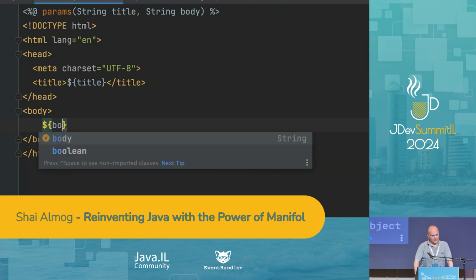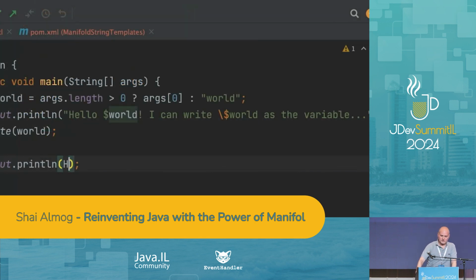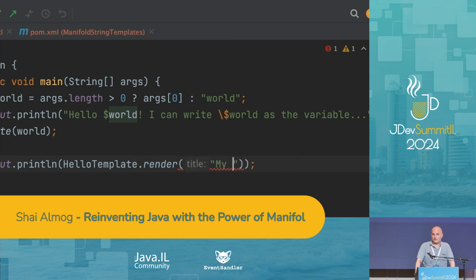Because this, if you haven't got it by now, will translate into a class that we can use in runtime. And in runtime, I can just, in the code, invoke a render method that accepts these two parameters with their types and everything, and it's all typesafe. And this will render this template.